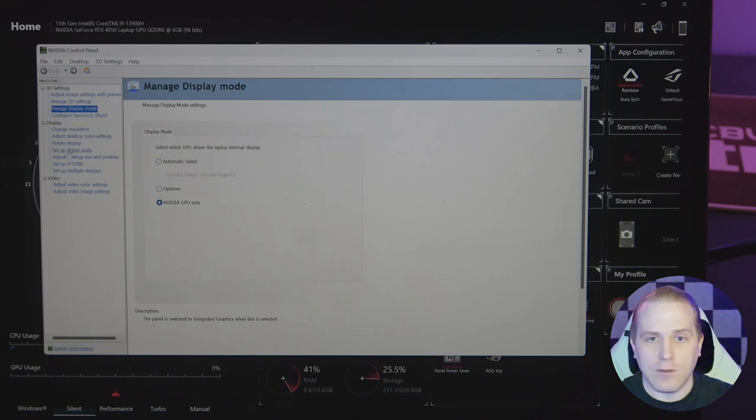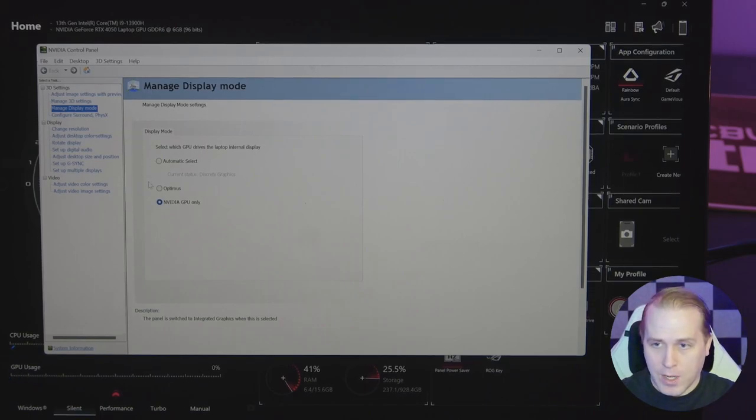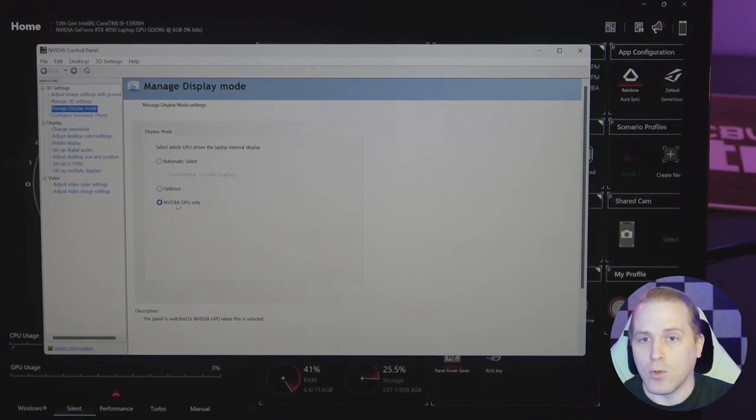You've got G-Sync, you've got all the resolution and color settings that come as part of NVIDIA when it's talking directly to the display. So now we're good. Our MUX switch is on. We are rolling. We'll get really fast frame rates in this NVIDIA GPU only mode.